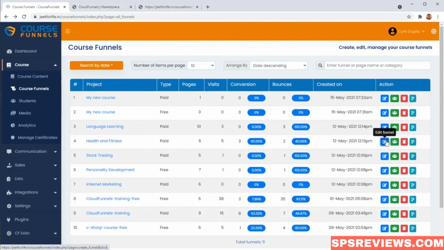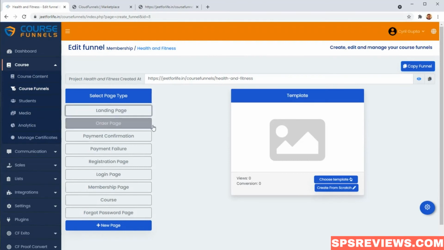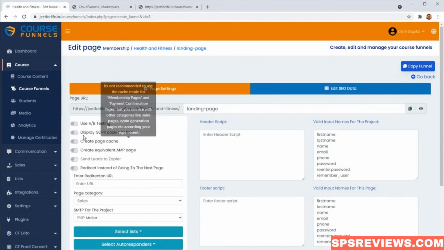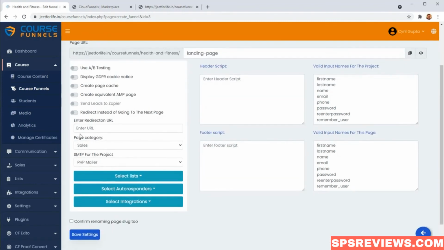So I'm going to edit one of my funnels, and here I've got my funnel pages and I've got my landing page. Click on the settings button here and you have some really advanced features like A/B testing, a facility to display the cookie notice, to clear the cache, to create an AMP page automatically. So CourseFunnels is actually the only funnel builder that supports AMP and auto generates AMP pages. You can send your opt-in leads to Zapier, and you can redirect the people who sign up from this page to any page instead of sending them to the upsell.